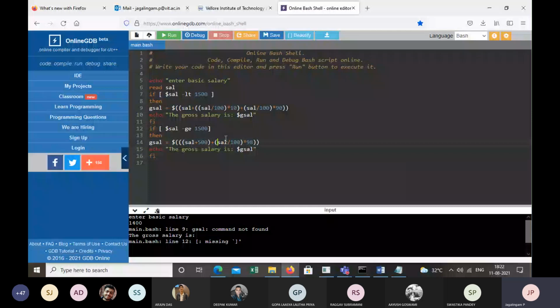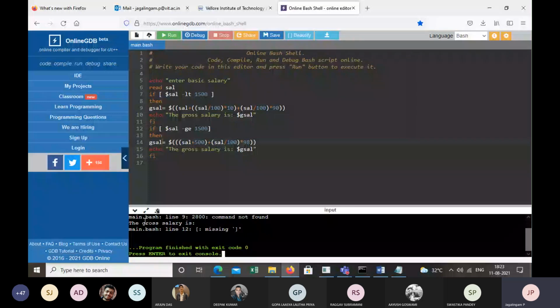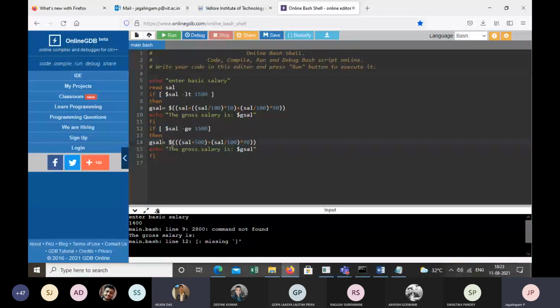Okay, let us try this. Enter the basic salary, 1,400. No. Again, there is some mistake. Line 9, there is some mistake in the formula. And in line 12, sir, there should be a space after 1500 in line 12. Yeah, that is done. I have given it. Okay, let us try it again.